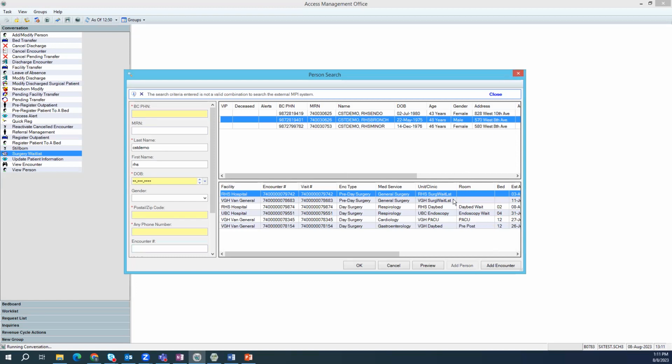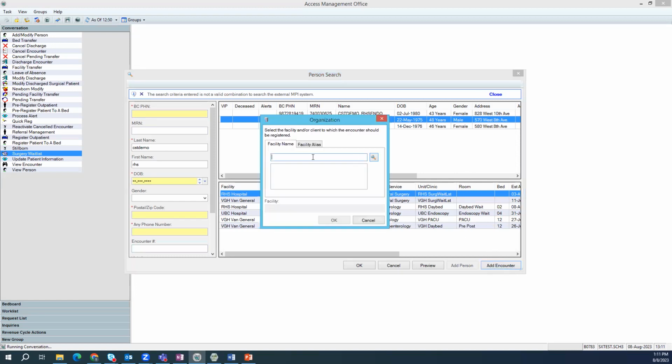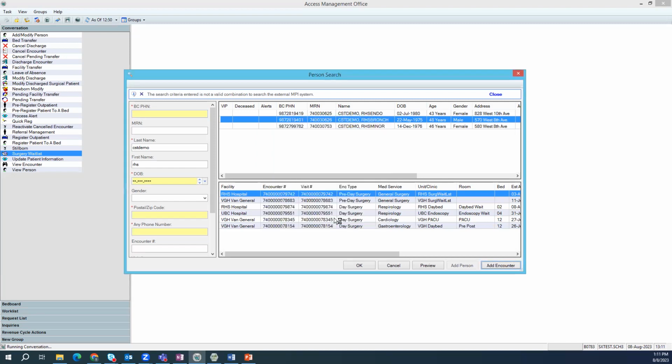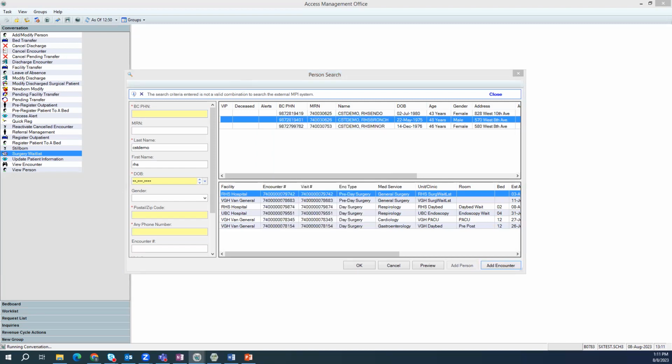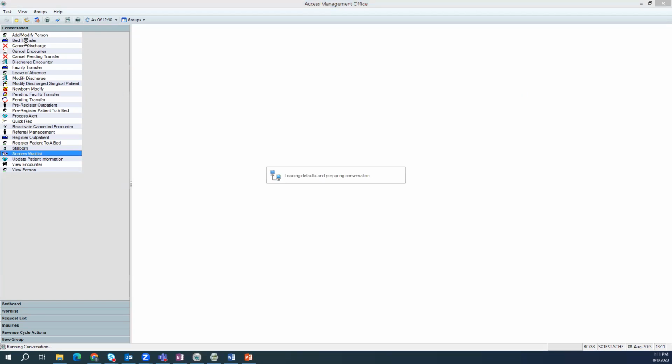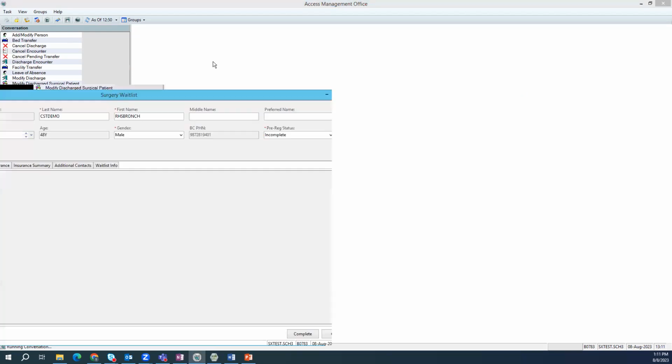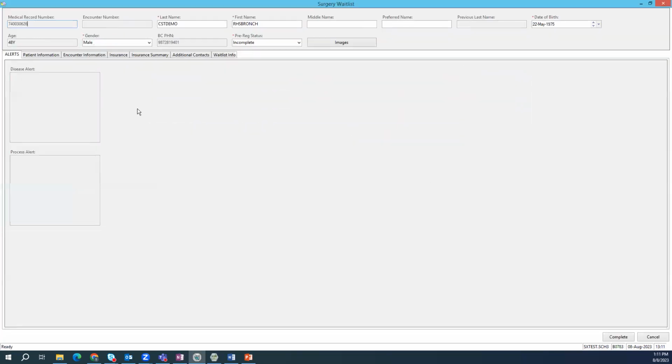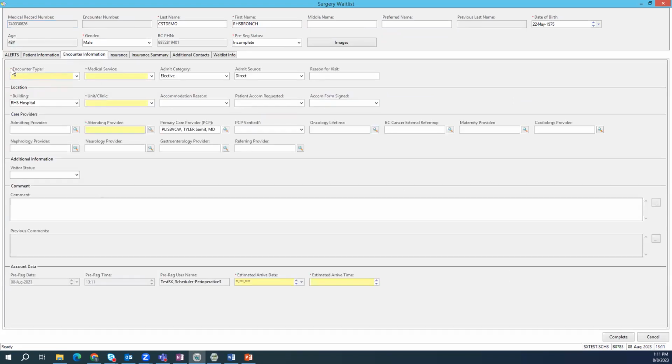And we're going to be creating a new encounter. So I'm going to add an encounter, and then I would search for our facility, Richmond Hospital. And then our surgery waitlist conversation pops up. Again, everything in yellow with the red asterisk is required in order to create the encounter. We're going to put them on the wait list.